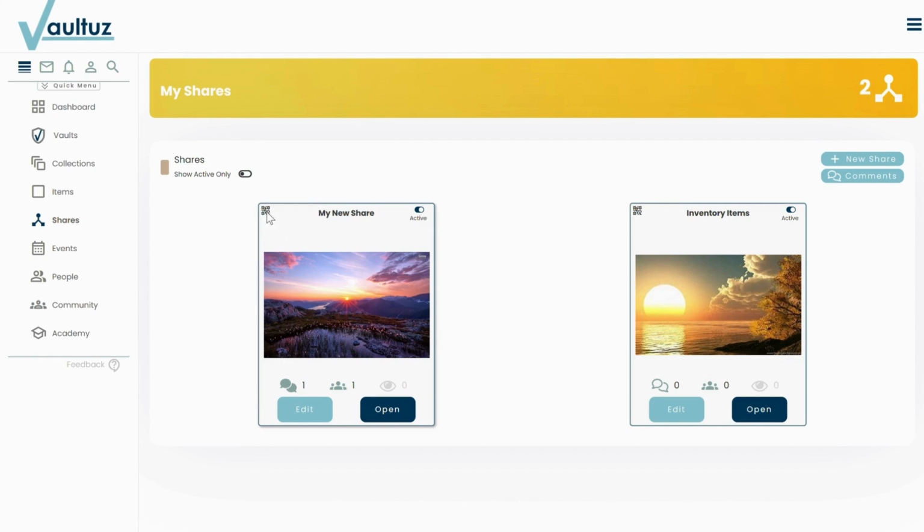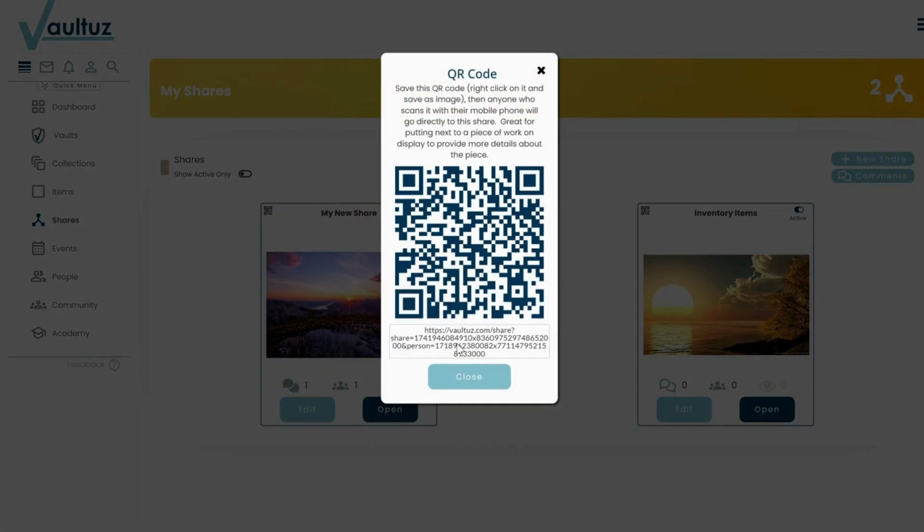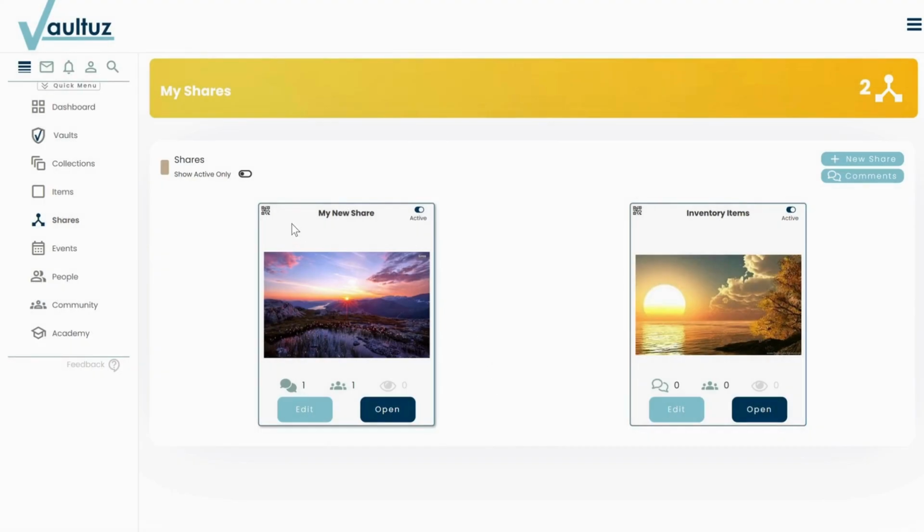QR code is at the top left. With the QR code you can print it out. Perhaps if you're taking some pieces to an event, you can stick this QR code up. People who look at those pieces can also have access to the share with a bit more information about them.